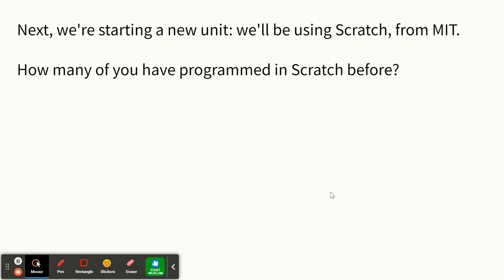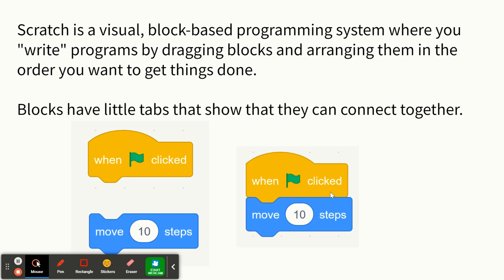So we're starting a new unit, everybody. It's in Scratch. How many of you have programmed in Scratch before? 2 of you, 3 of you. Awesome. Look up here, everybody. Hands off the mice. Stop typing things. Just look up here. It's going to give you a good head start.